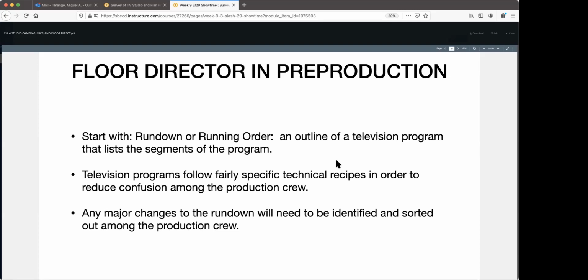During pre-production, the floor director will start with the rundown or the running order. This is the outline of the television program that lists the segments of the program. So they have to know exactly what's happening. Television programs follow a fairly specific technical recipe in order to reduce confusion among the different production crew. And as mentioned in the other lectures, there's kind of an aspect of rote, especially if we're talking about a news program. Things happen in a certain order: top news of the day, then weather, then sports, and then you're concluding. It all happens the same way over and over.